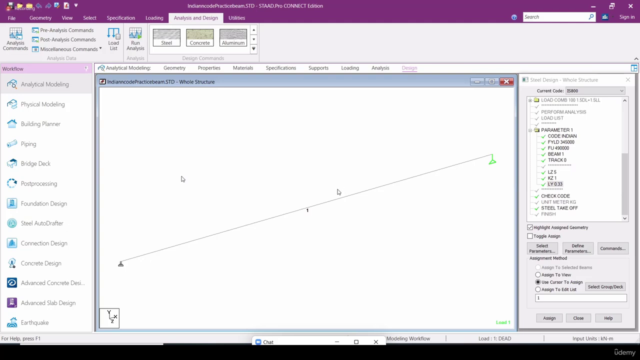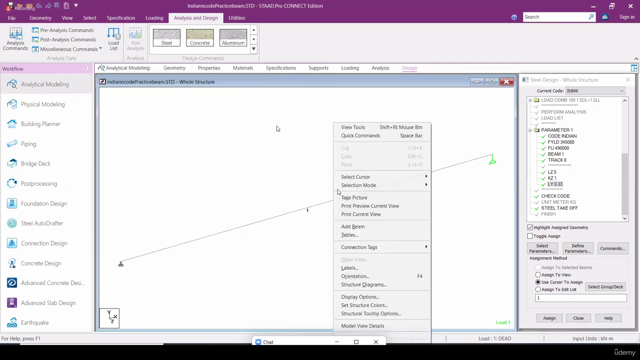So after the input, everything you have given, what is the command generally we use to run the analysis? You can run the analysis by clicking this button, otherwise Ctrl plus F5, it will run. Just check whether there are any errors, any warnings, any notes, etc. If you are done, okay.